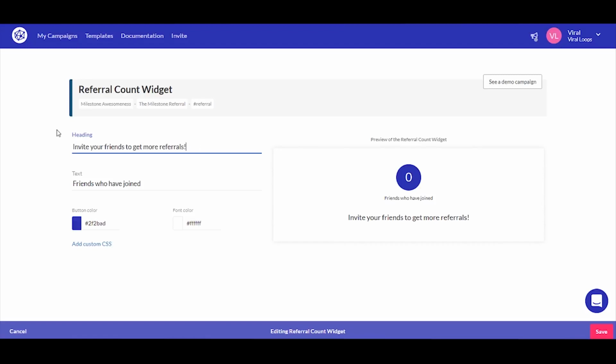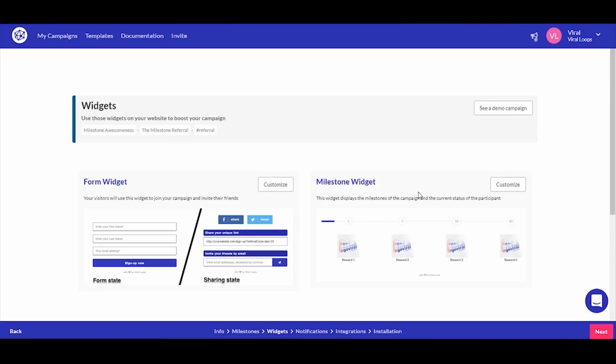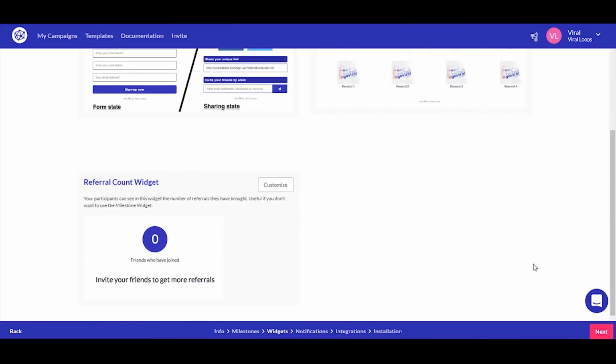Let's see, you can customize the text, you can customize the heading. Good. Also the button color, I'll leave it this red, just to match the look and feel of the previous steps. Of course, you can add your custom CSS and turn it into something that appeals more to you. Okay, I will save this, and our widgets are ready.